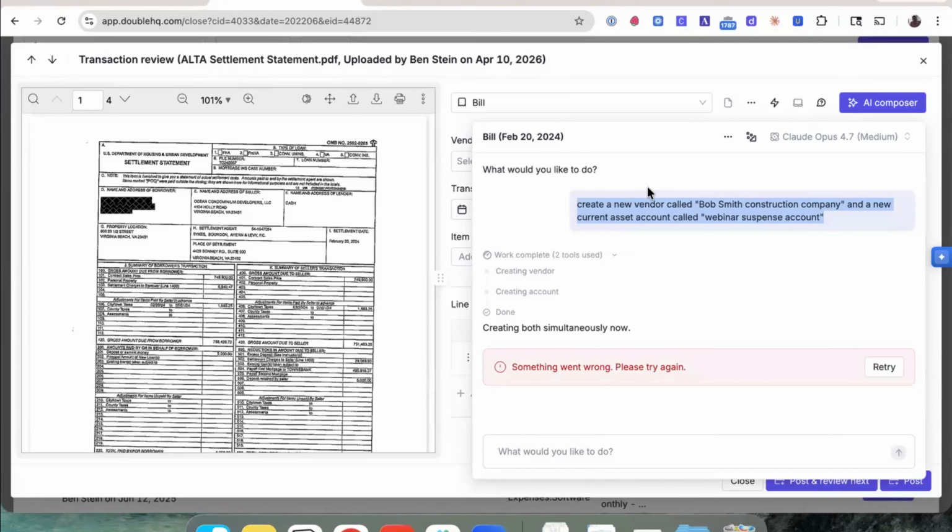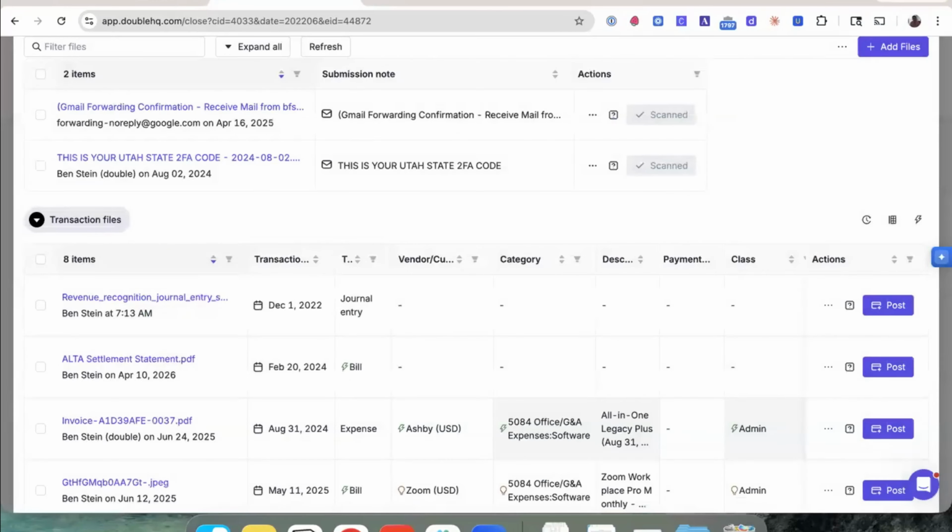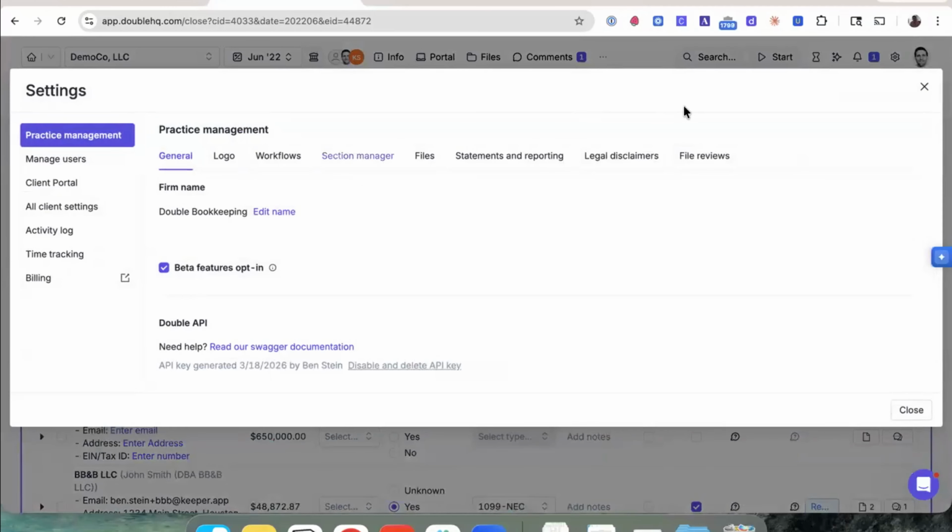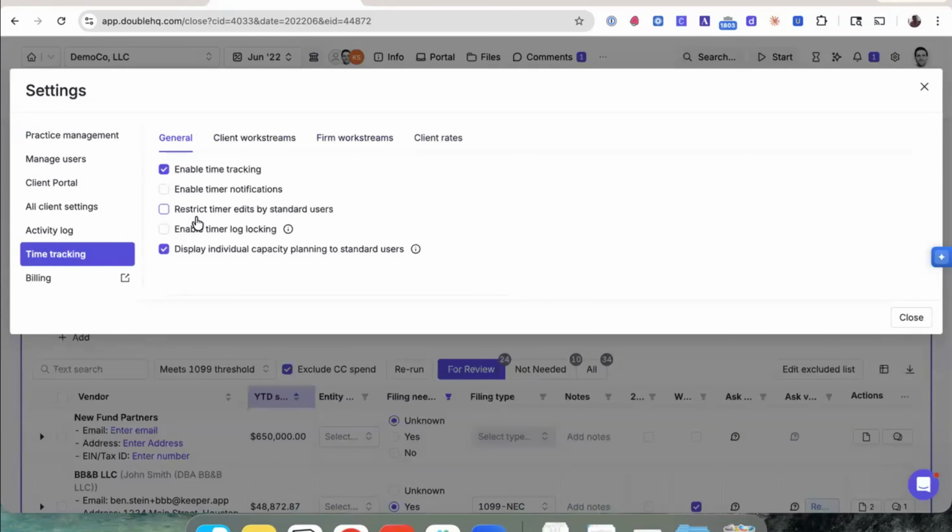An anonymous attendee asked, is there a way to let standard users view their client budget versus actuals with their timers? I actually think there is. It's buried in some setting somewhere. I think. Let's find out. We'll find out together. Okay, it's this setting: display individual capacity planning to standard users. So if you have that on, then standard users should be able to view their capacity planning, which should show them the rated budget versus actuals.